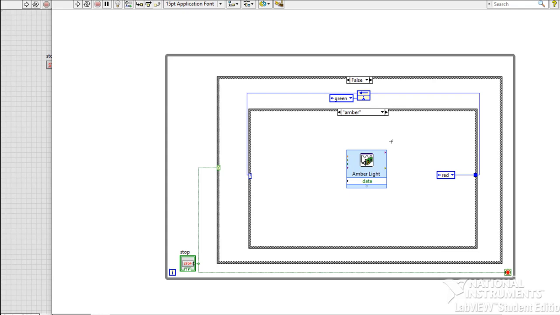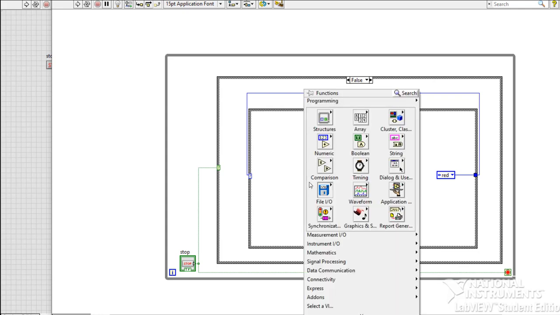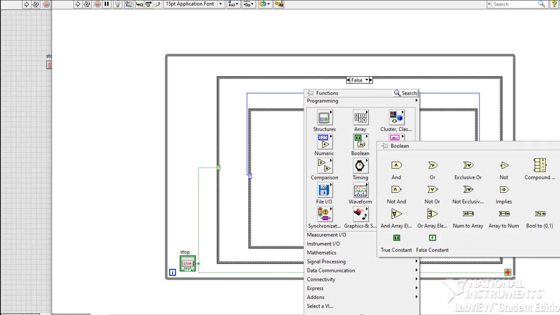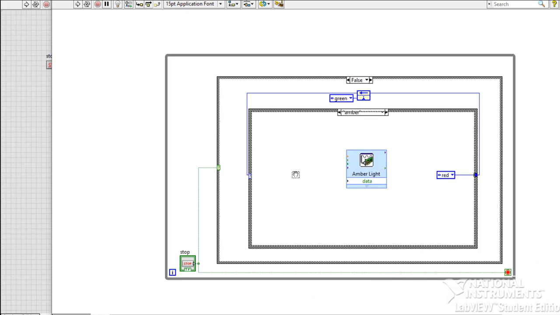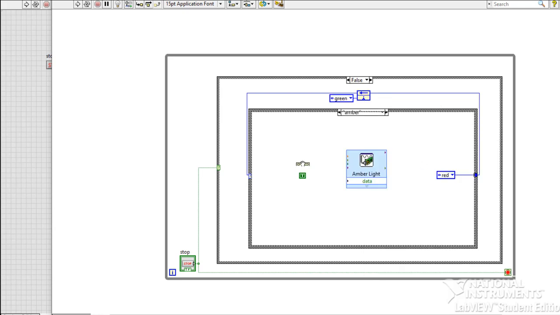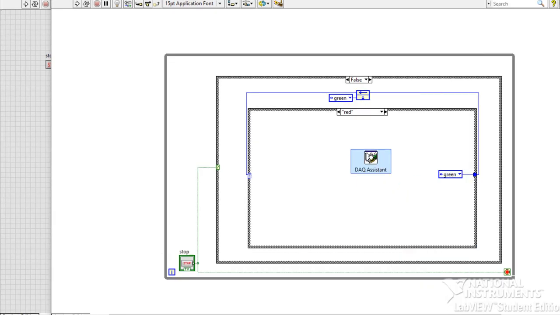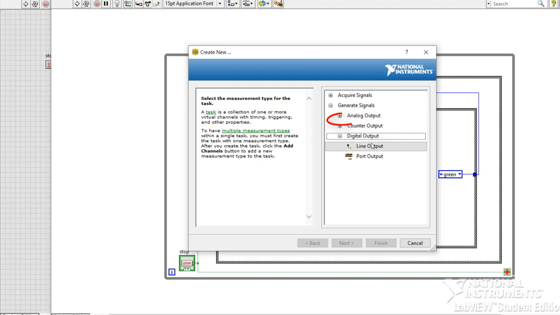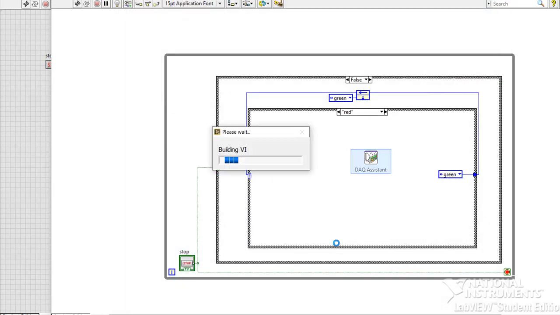Just as we did with the green light, add a build array attached to a true Boolean constant, connecting the circuit to the DAQ assistant. Now, the amber light will turn on when the program reaches the amber case. Switch to the red case and follow the same process, the only difference being for the DAQ assistant we select port 0, line 0.